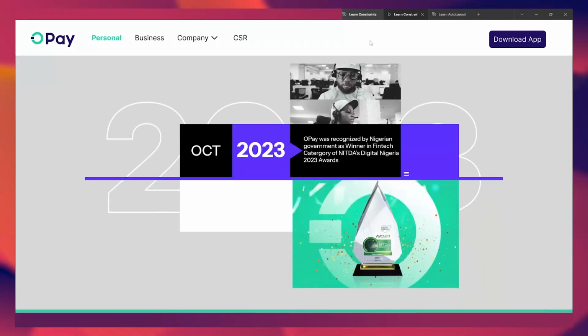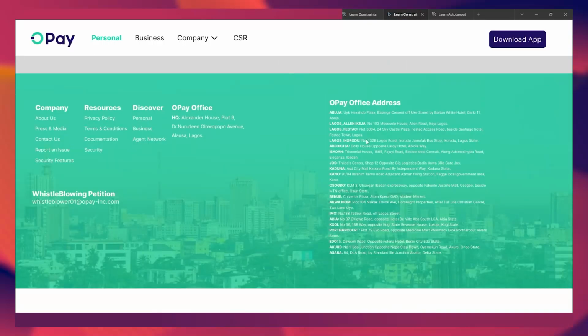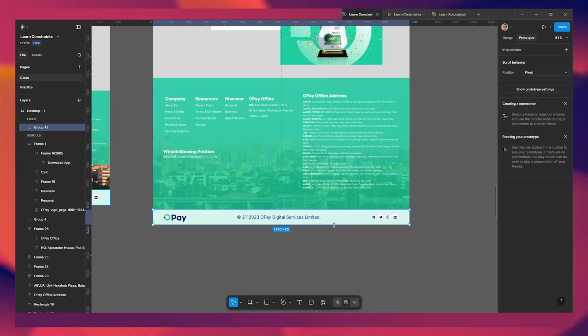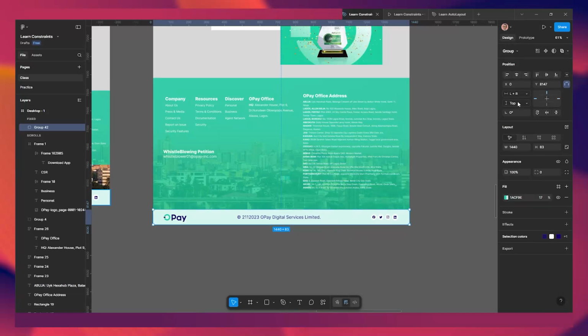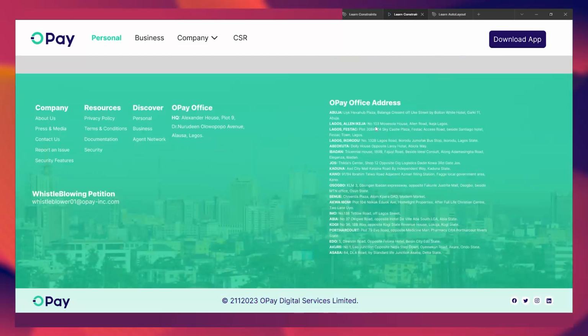Okay, but once I change it to fixed, it will jump out. Why is it jumping out? Okay, watch. For it not to jump out, you need to make sure that the constraint is, instead of top, let it be bottom. Okay, now if you go to the website again, you can see it's now there.